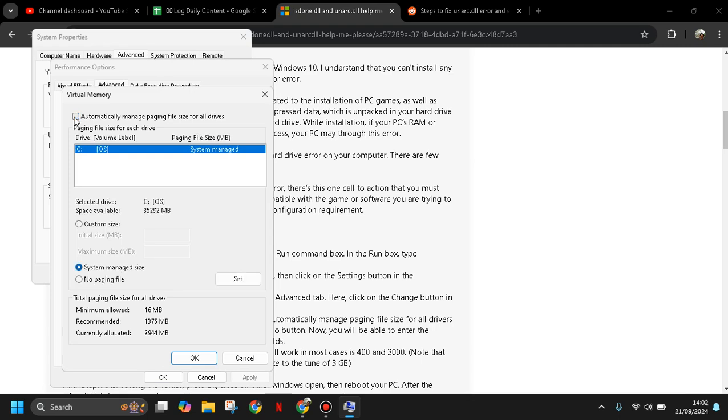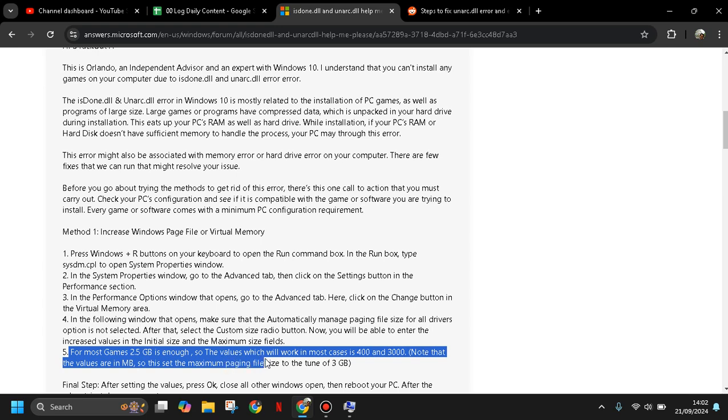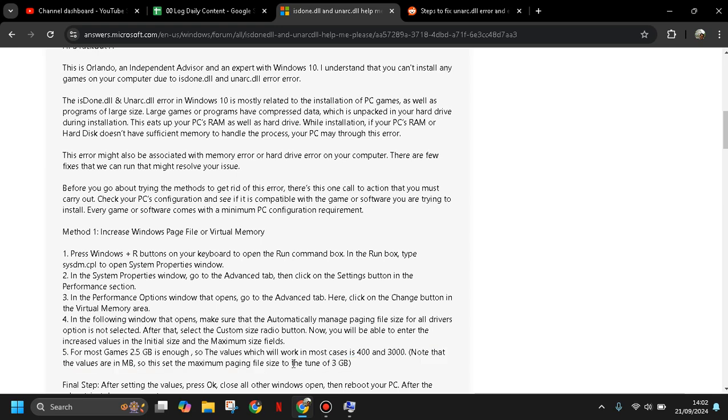Here untick "Automatically manage paging file size for all drives." Then click on Custom size. Here you can fill in the initial size and maximum size. There's a recommendation for you. For most games, 2.5 GB is enough. So the values which will work in most cases are 4000 and 3000. Note that the values are in megabytes, so set the maximum paging file size to the tune of 3 GB.